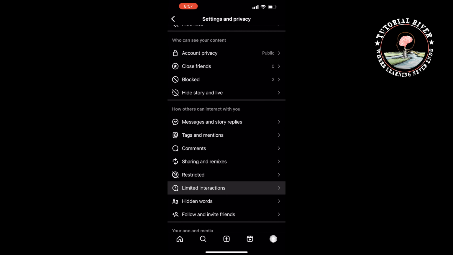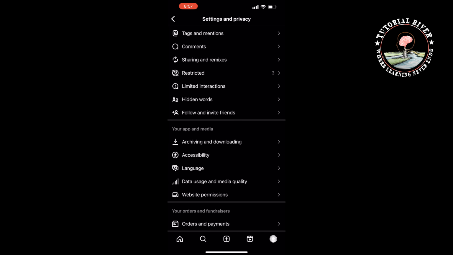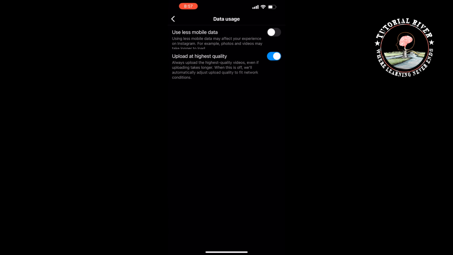And scroll down, search for your app and media section. Here you have to tap on data usage and media quality. And now you have to enable this upload at highest quality option. So follow these 2 methods to upload high quality pictures on Instagram.